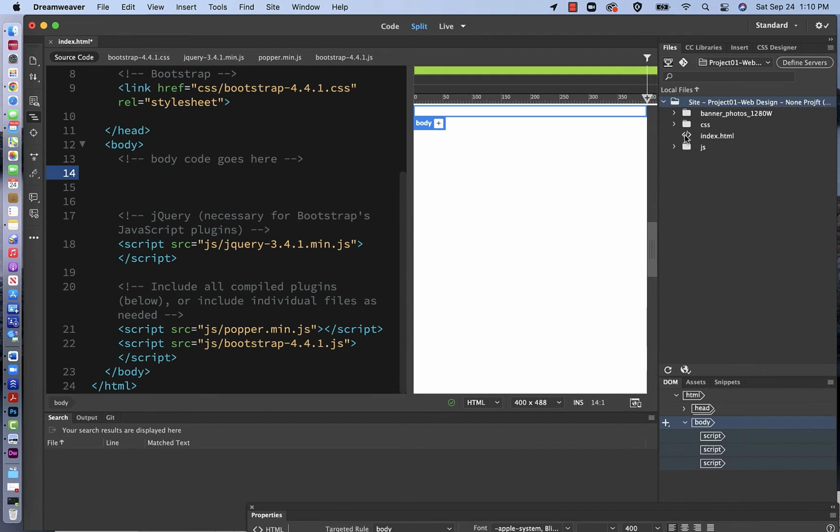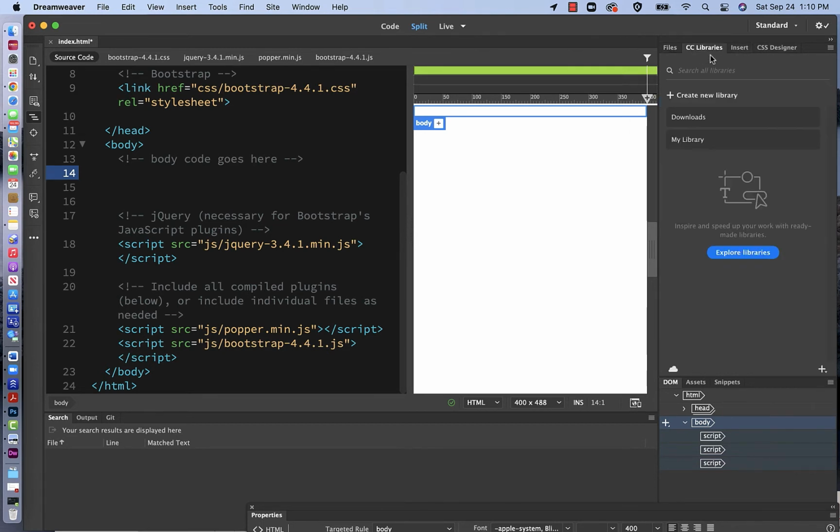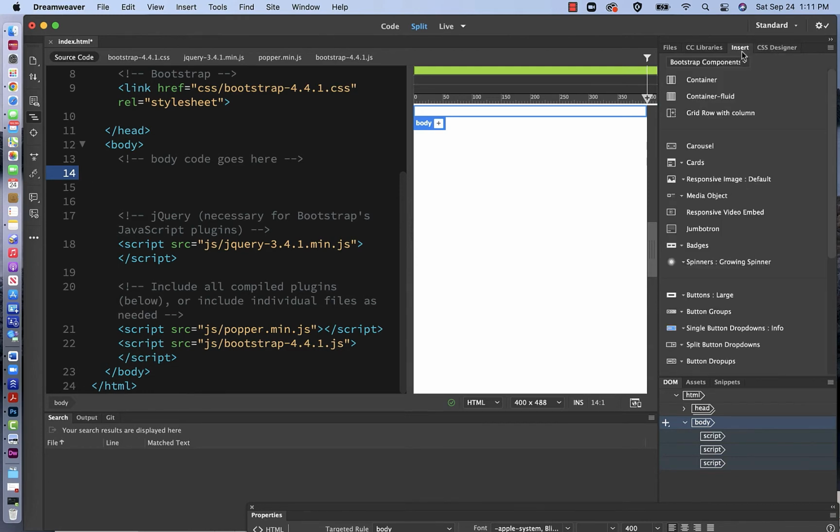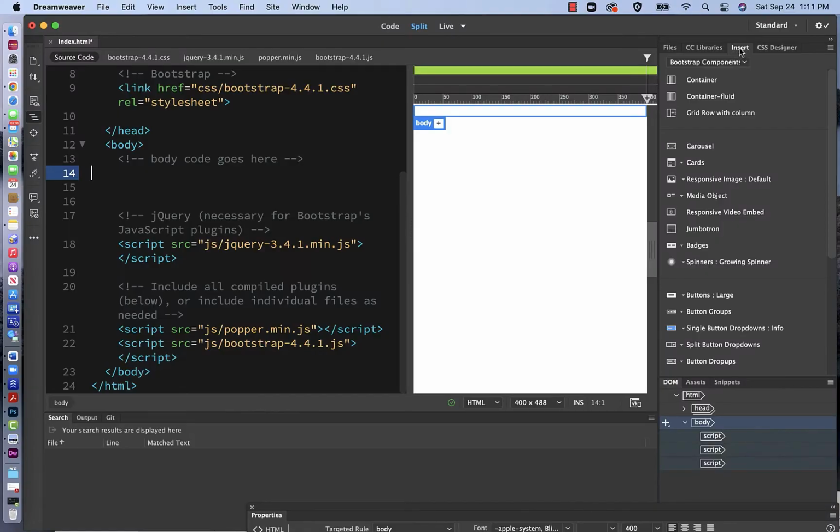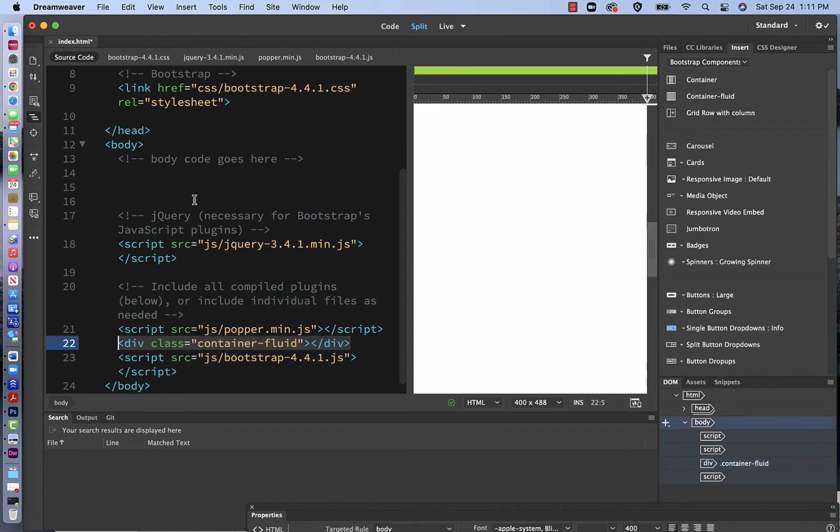So I'm going to go ahead and choose Insert. We have the files, we have CSS libraries, and these two are what we're going to focus on today. I'm going to click Insert. We have a container and we have a container fluid. I want to add container fluid right by the body tag, so I can just grab this and put it below the body tag.